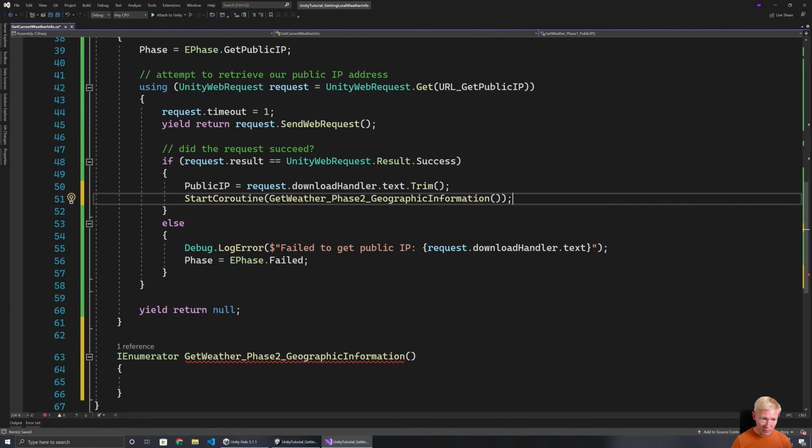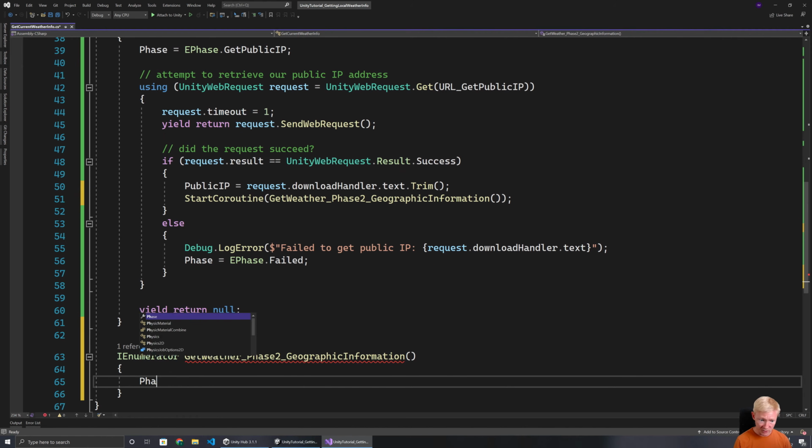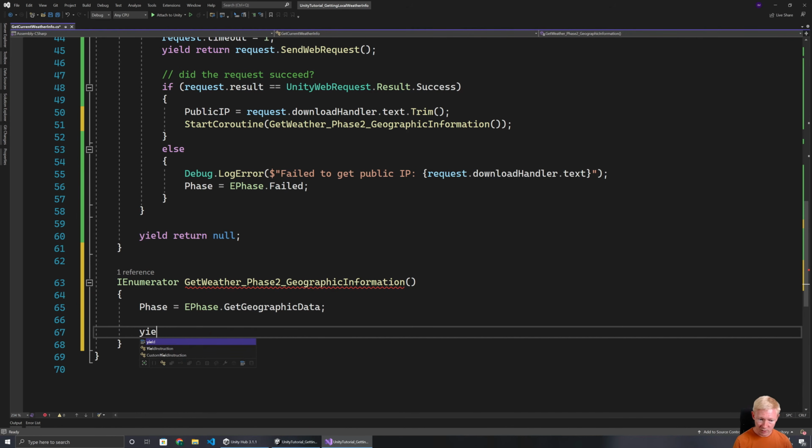Now this is going to be a very similar approach. So first thing it's going to do is set the phase to get geographic data. For getting this information, I'm going to be using a site called geoplugin.net. Now, as I was saying before, there are rate limits that exist with this. Its free plan has pretty decent rate limits, but it is possible to hit them. So we do want to make sure we are not spamming it.